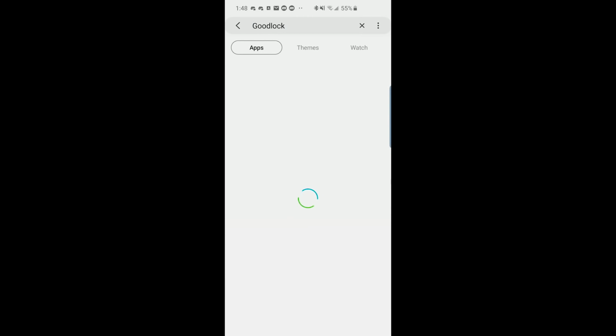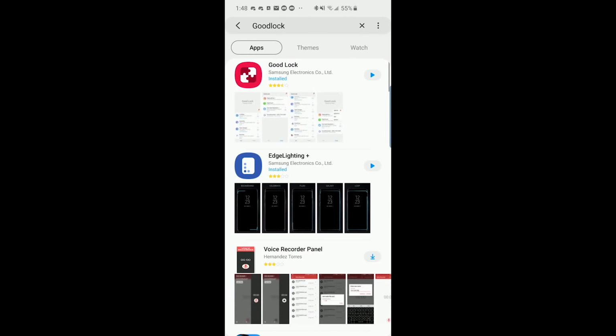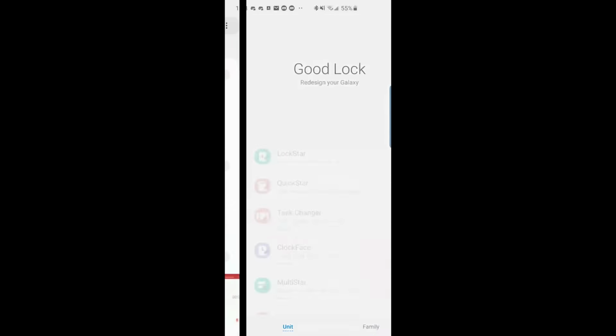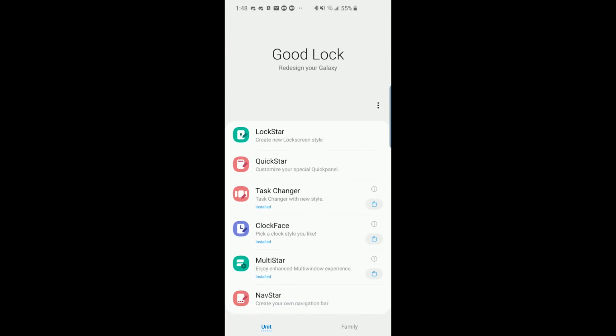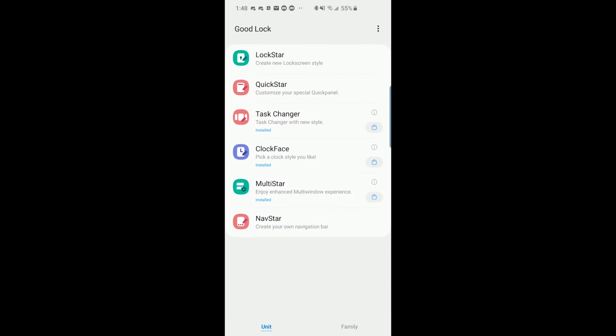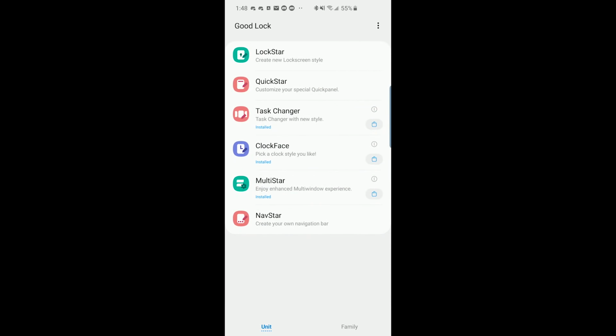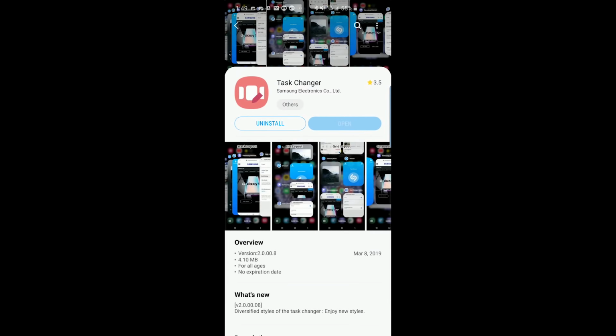There will be an entire video made about what Good Lock can do for your phone, because there are lots and lots of changes that you can make. But what we're after right now is Task Changer. You see the little shopping bag button right at the right of the Task Changer icon? That will take you to the Galaxy Store, where you can download Task Changer. It's an app that's made by Samsung, and it is free. And what it will do is enable you to have those vertical cards that are overlapping during the Recents menu.